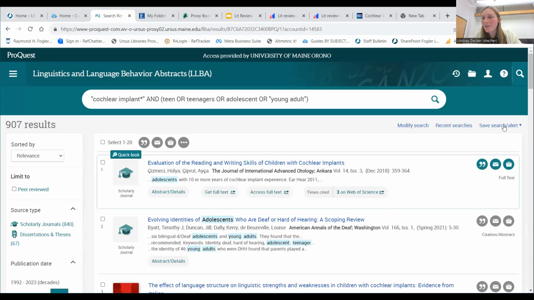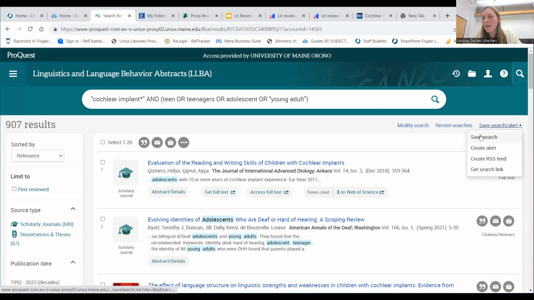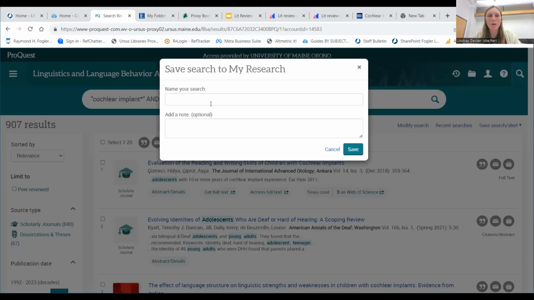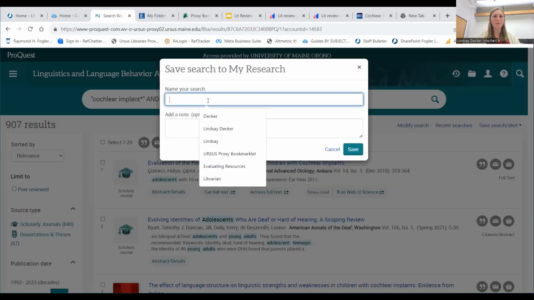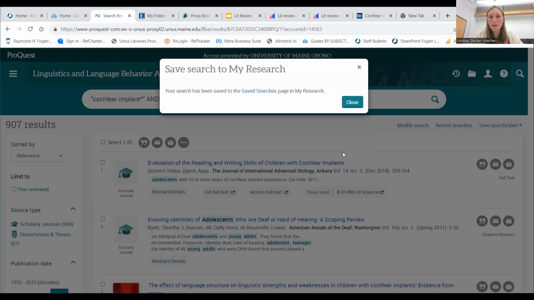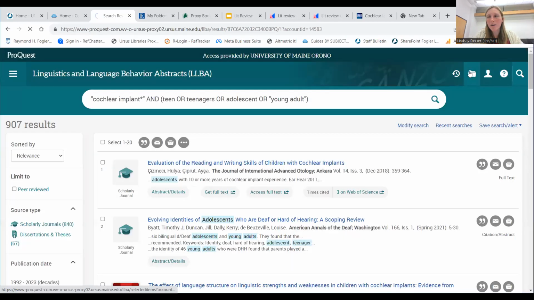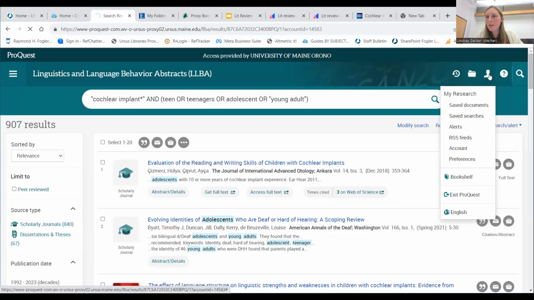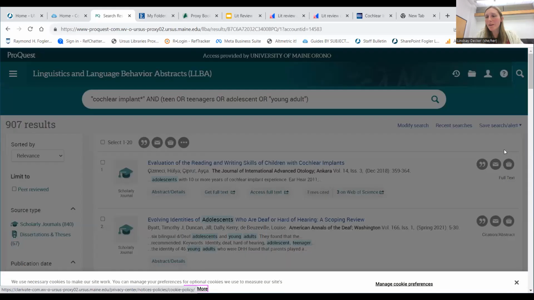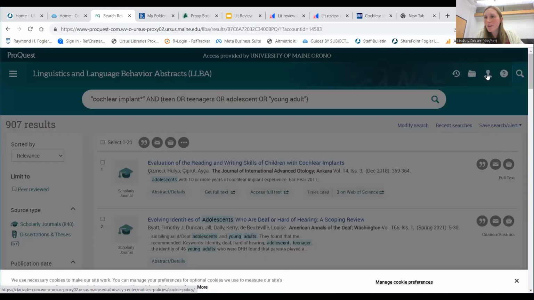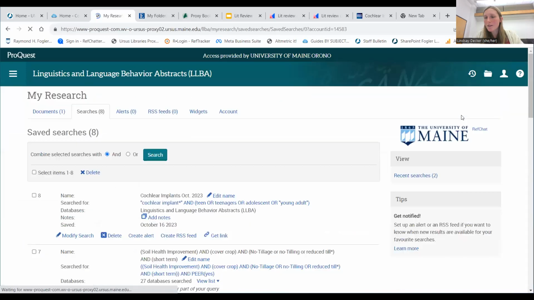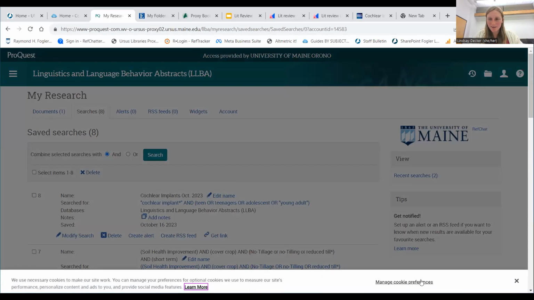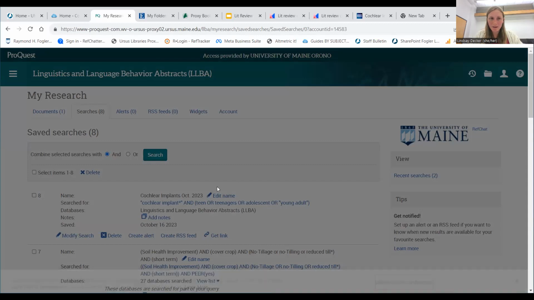So now that I'm logged into my account, it really wants me to manage my cookies. I can click Save Search here. And I click Save Search, and I can name it. So I'll do ear implants. Maybe I'll put in October 2023. I can add notes if I want to. Hit Save. And now it's in my Saved Searches, which is up here under my little person here.